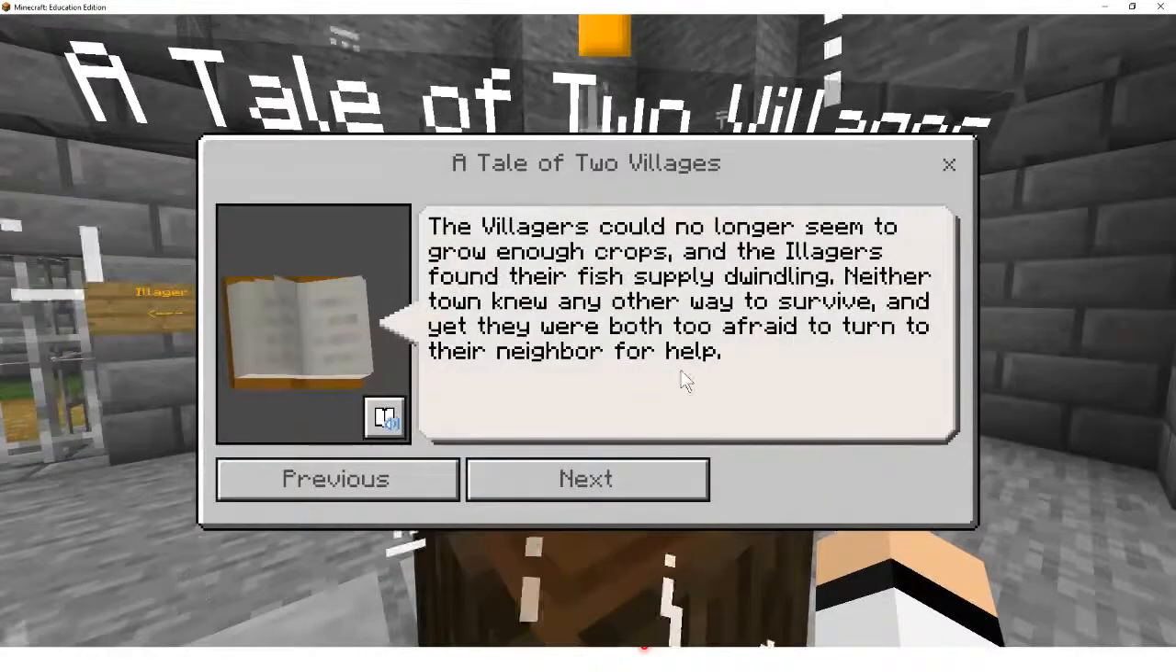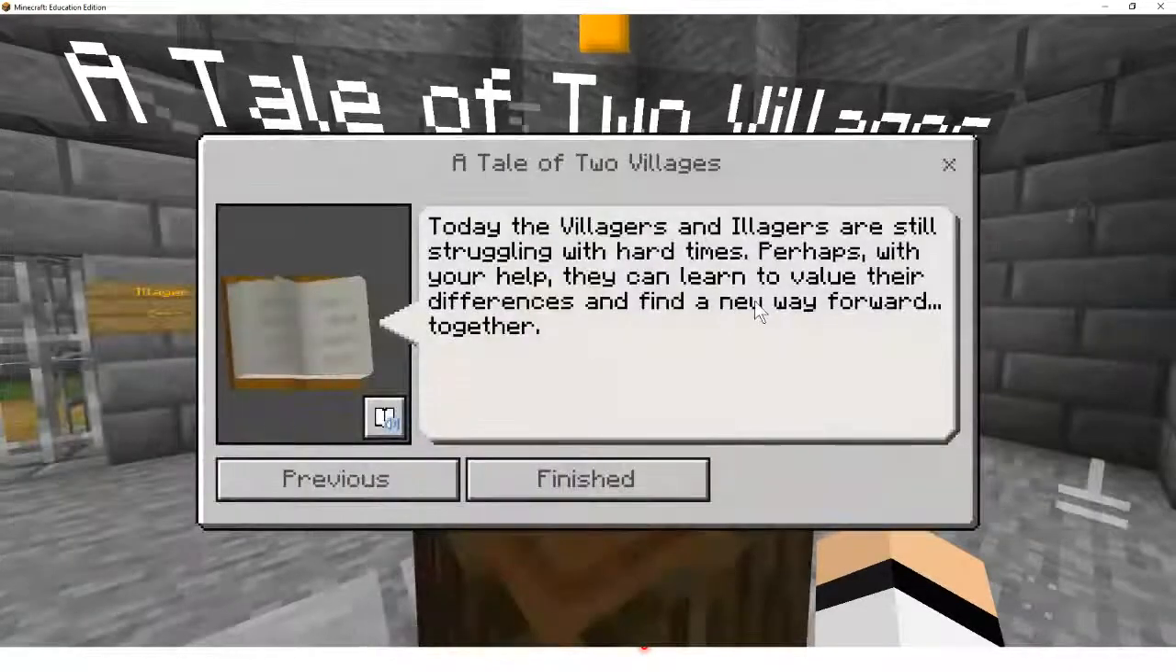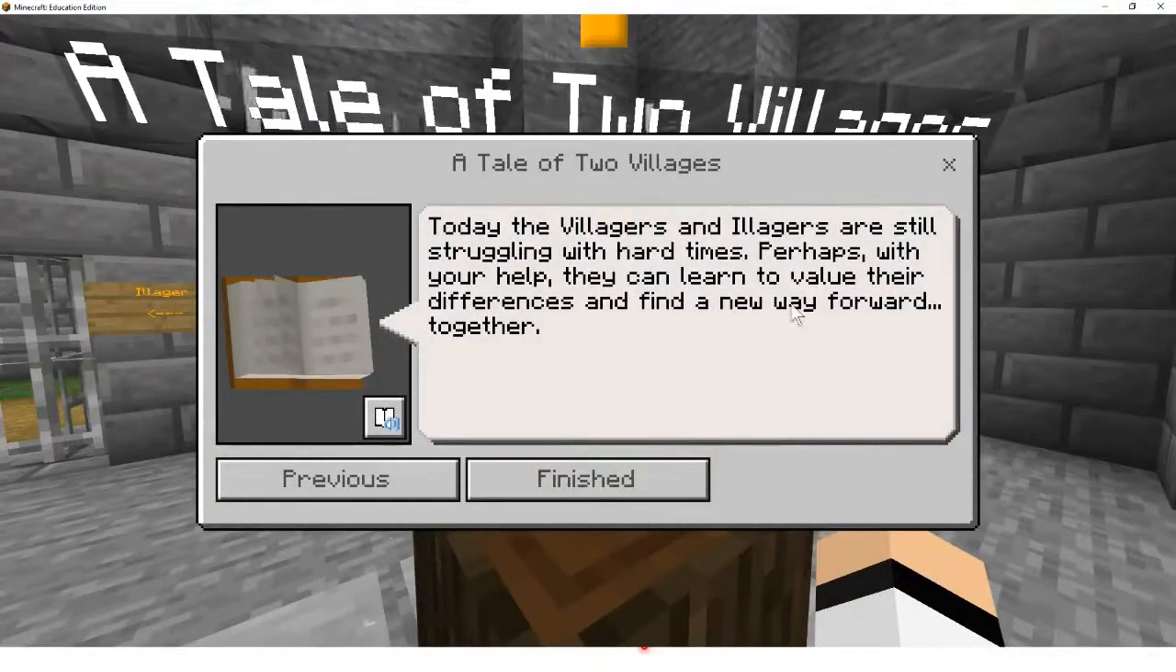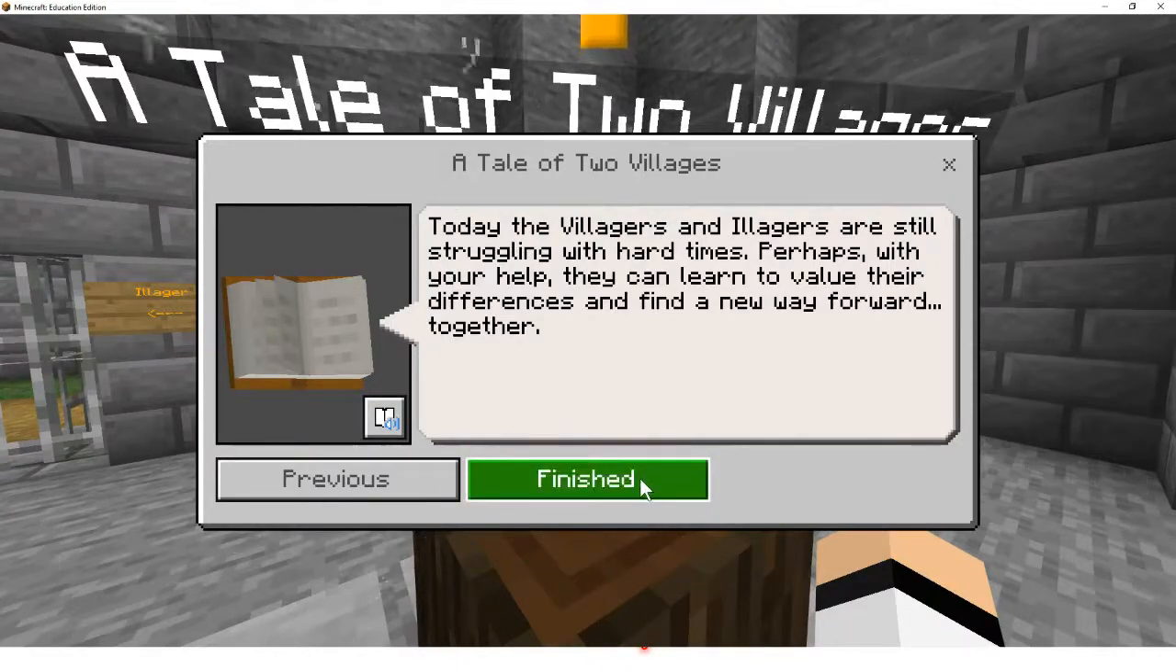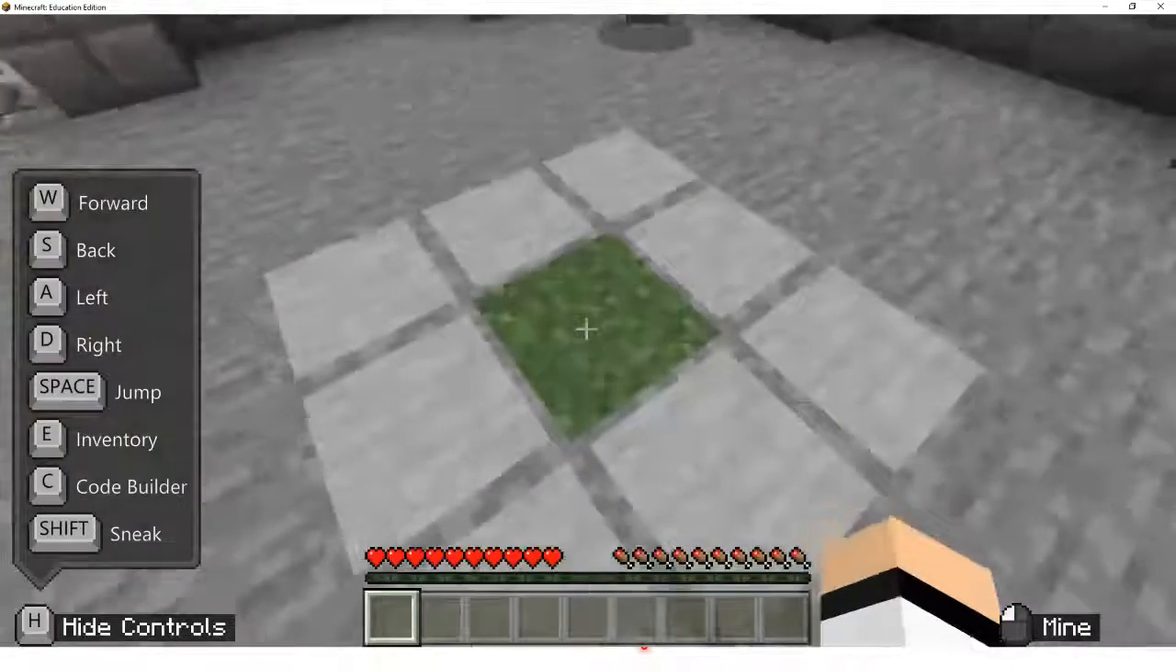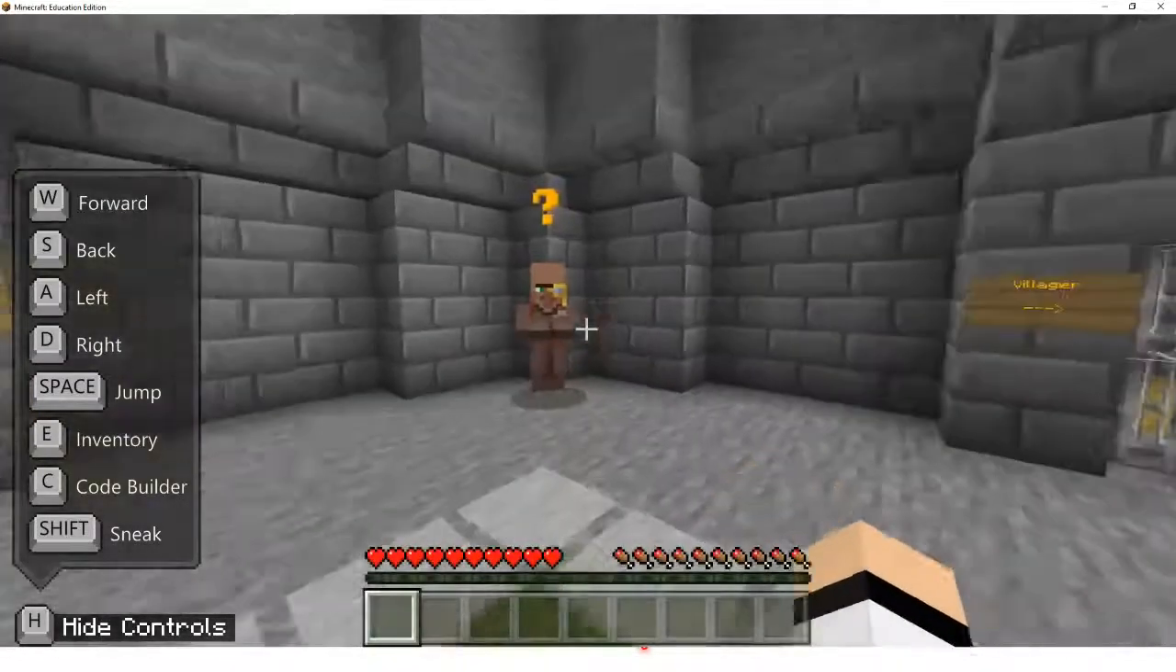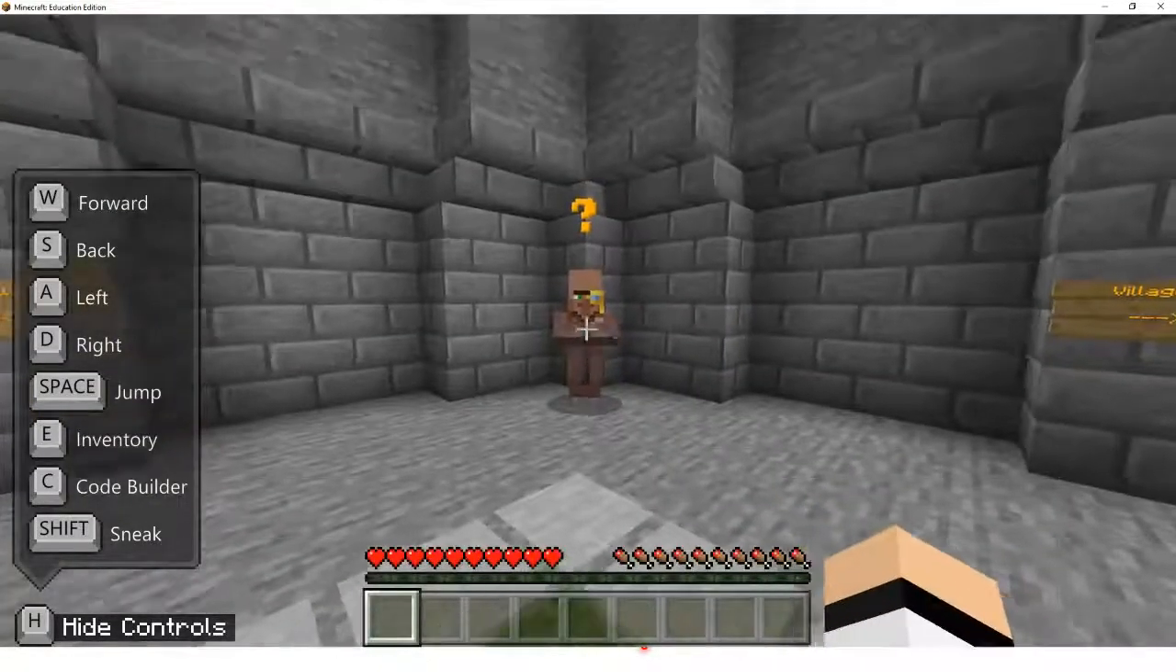They ignored their changes. They can't turn for help. They need to learn to value their differences and find a way forward together. So once we have now an idea of the tale of two villages, we're going to press on the finish button. And as you can see, the book has disappeared. We now have a new character in the scene.